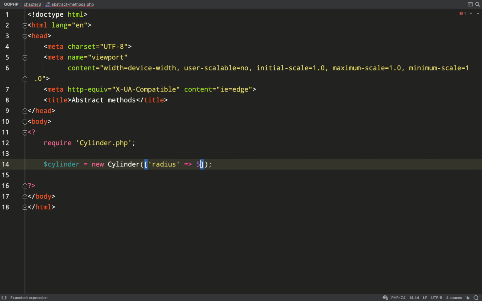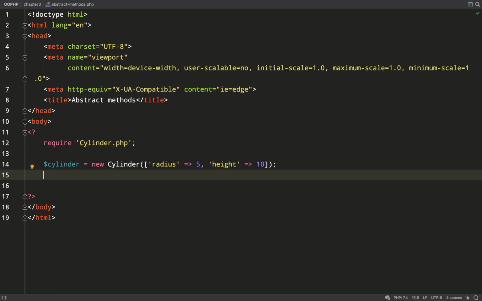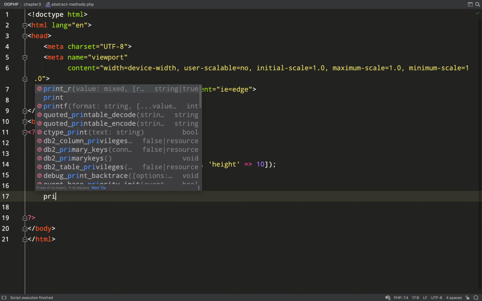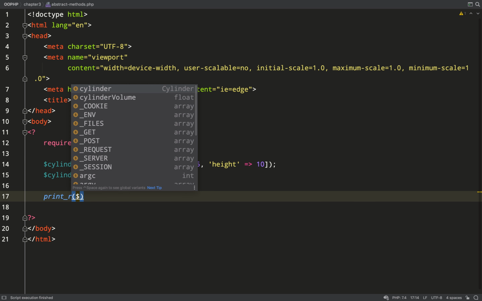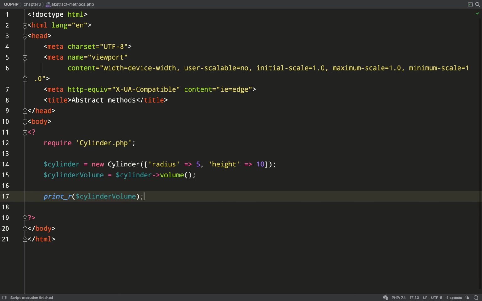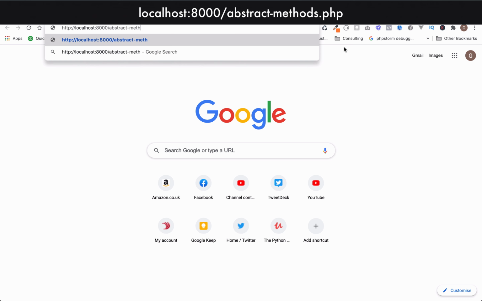So I'll say radius equals 5, and for the height I'll call that 10. So I think it makes quite good sense to pass in these dimensions when we create the object itself. Let's now calculate the volume, and all we need to do is just call cylinder volume. Now what I'm going to do is print it out using print_r, and I'll just go over to the browser and see what we get.